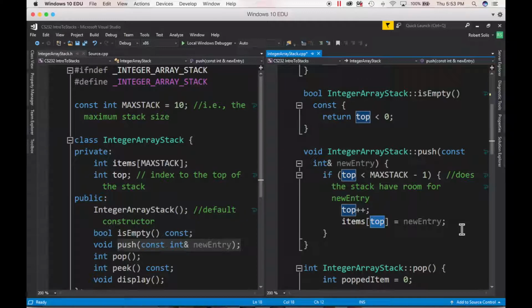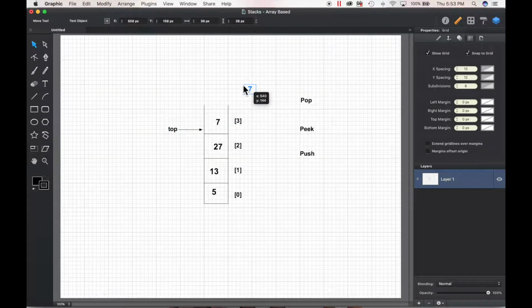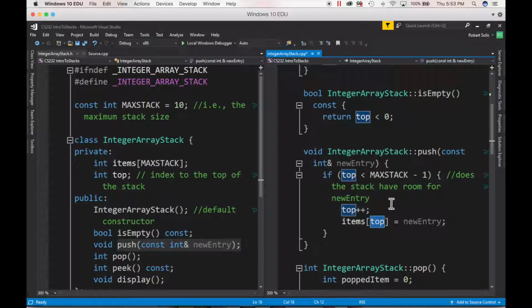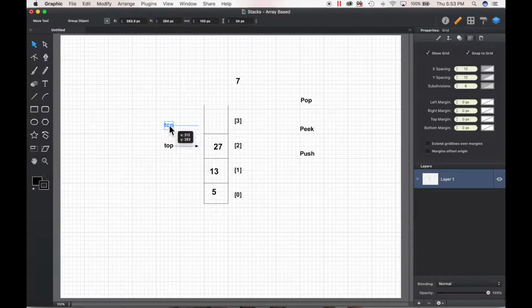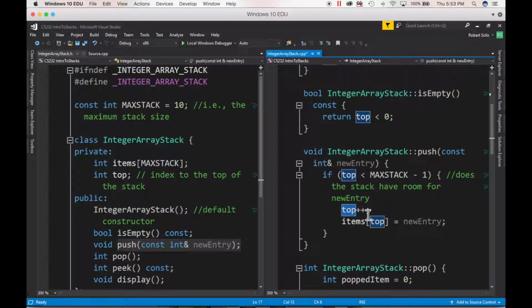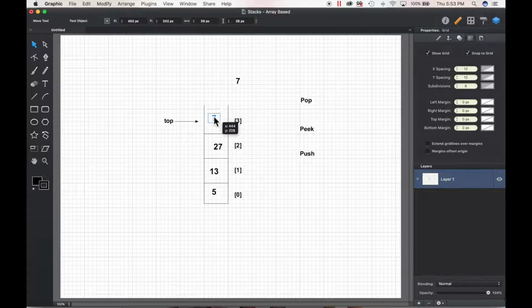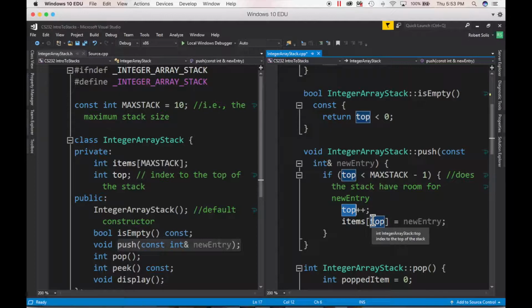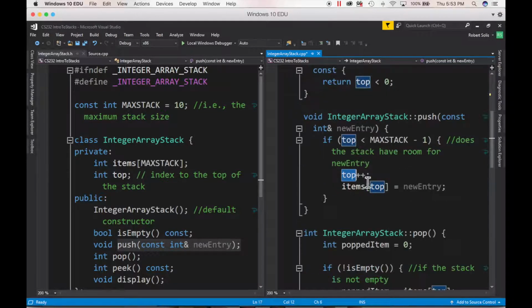So for example, let's see if I can get a running example here. Let's say right now the top is 2. Okay, so is 2 less than or equal to max stack minus 1? Yes, it is. In other words, I have room in my stack to place another item. So then what we'll do is increment top. So now top goes from 2 to 3. And then we take that item and place it into the items array specifically at top. So that's what it looks like graphically. All right, so that's what the push method looks like.